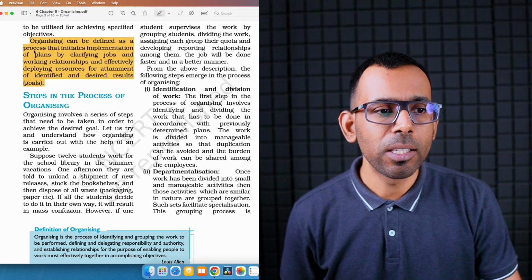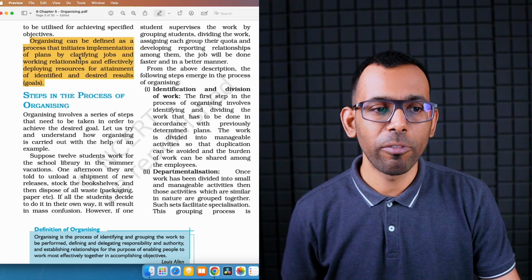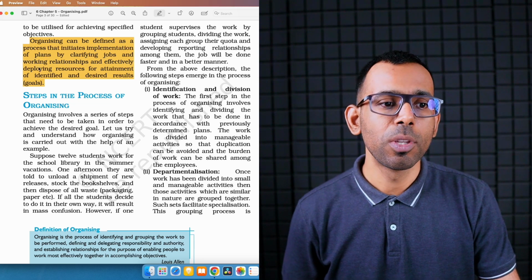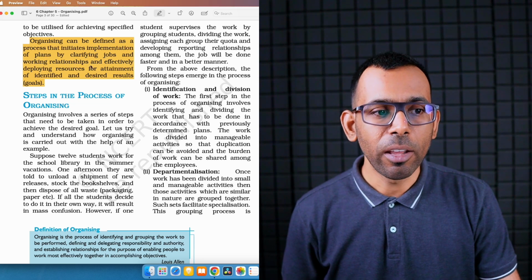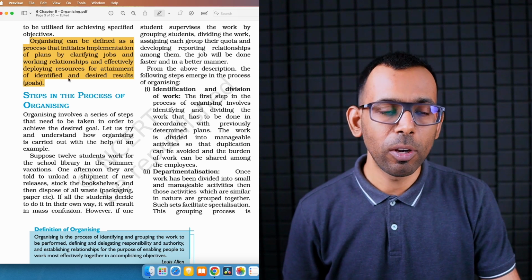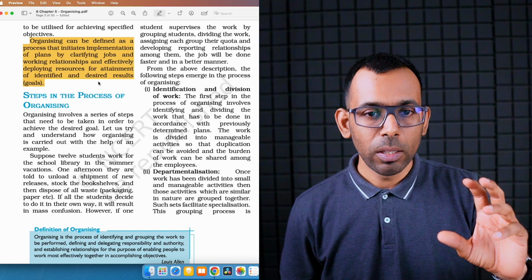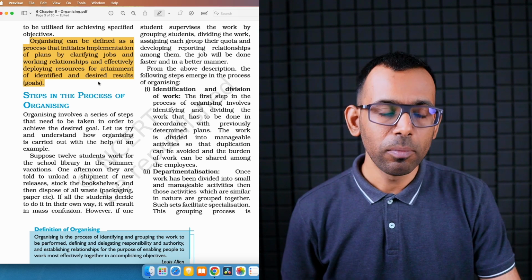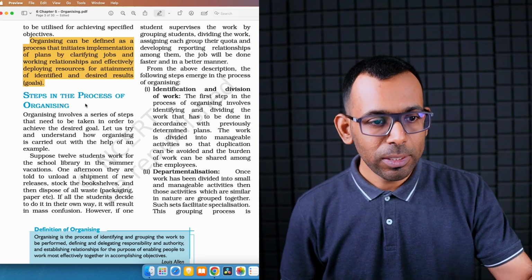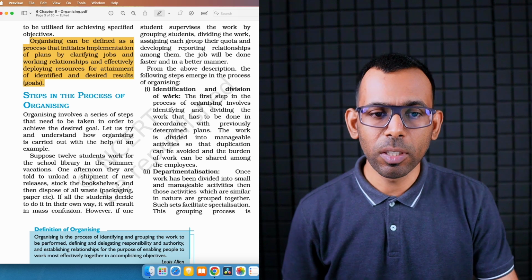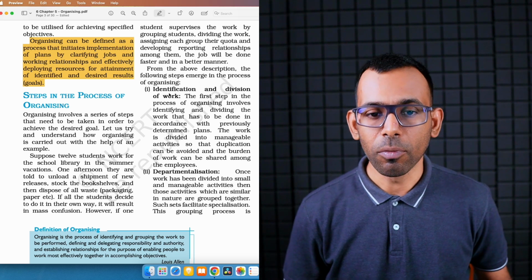Organizing can be defined as a process that initiates implementation of plans by clarifying jobs and working relationships and effectively deploying resources for attainment of the desired objectives. I hope you understood the meaning and definition of organizing. Now let us talk about the steps in the process of organizing. The first step is identification and division of work.